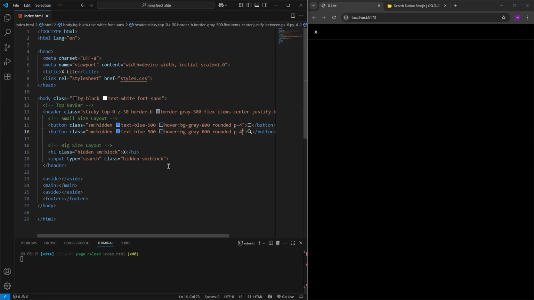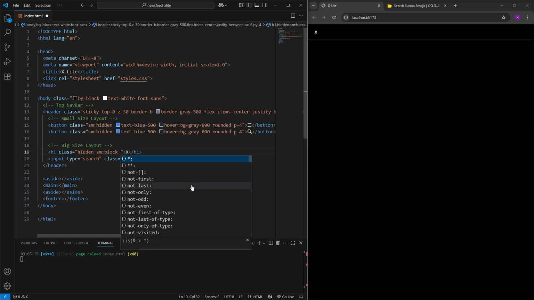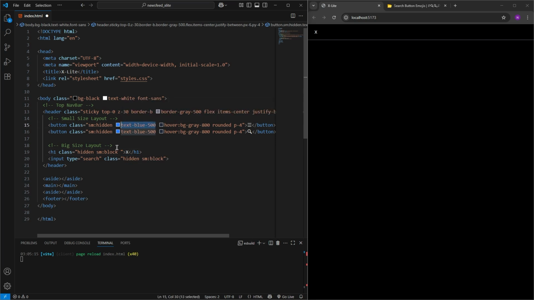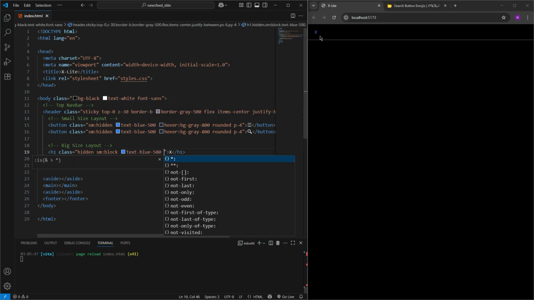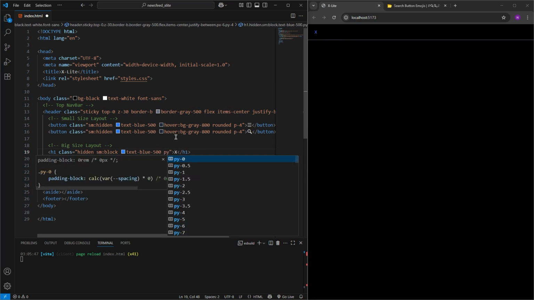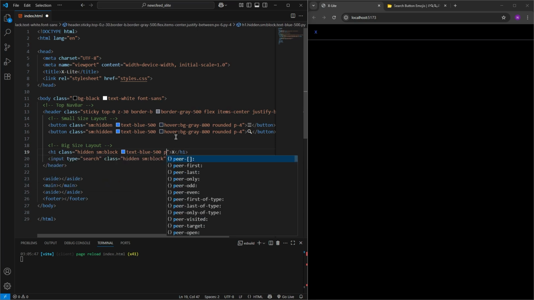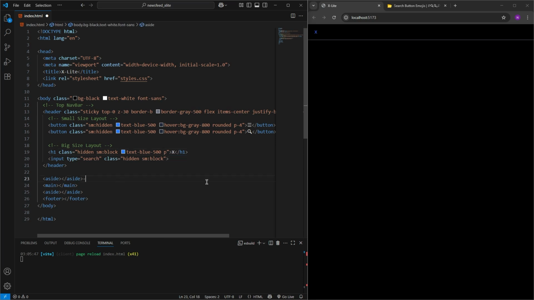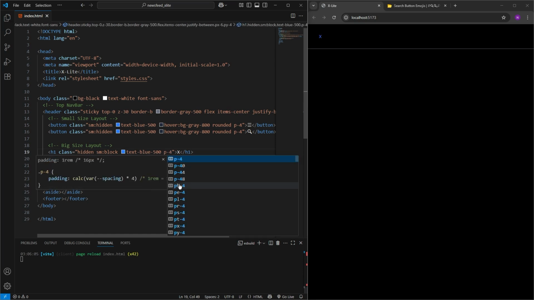So I'll remove this so I have more space, and let's work with this big size layout inside of the header. So for this h1 in the class, after this hidden and SM block, let's inject some styling. I want to again set the color to this text blue 500. So it looks like this. I want to set on the y-axis to py of 100 to, I want to set some padding of, I don't know how much, a padding of 4. So I can do padding 4 like this, or I can set individually.